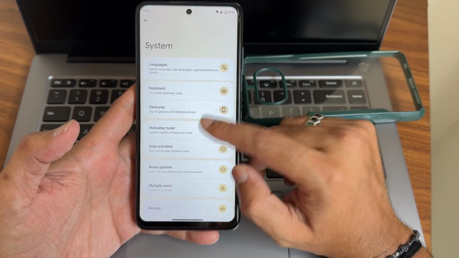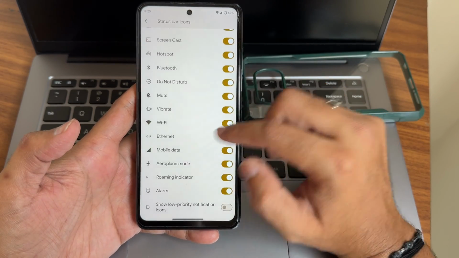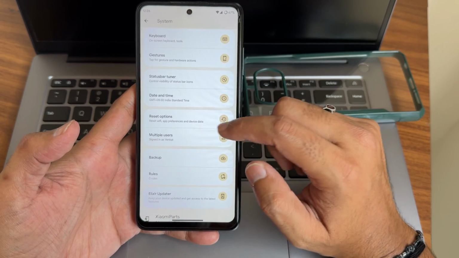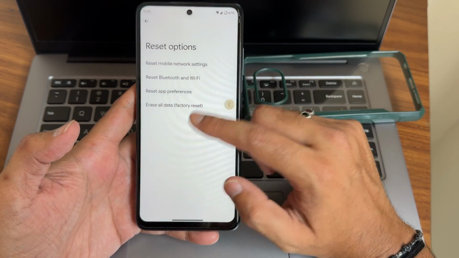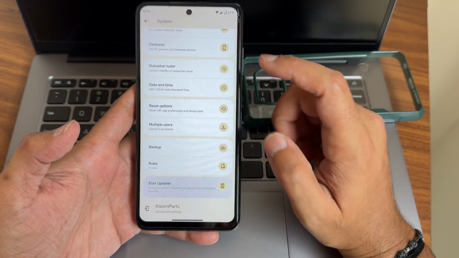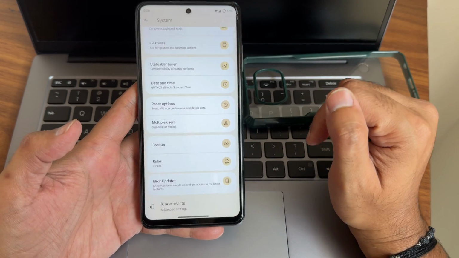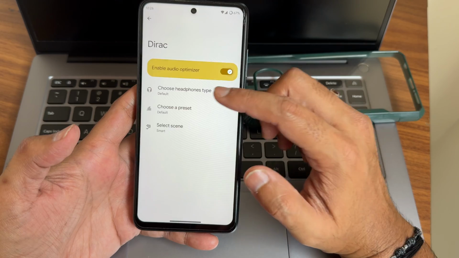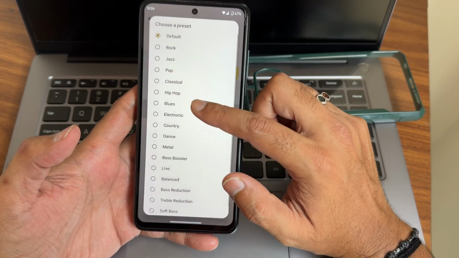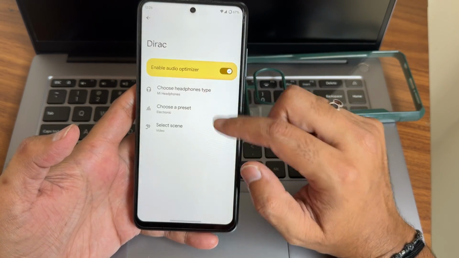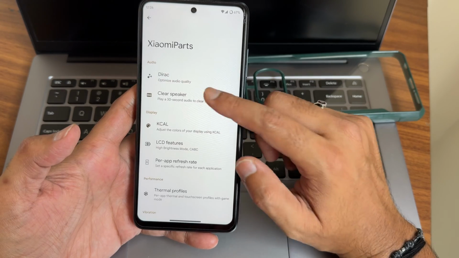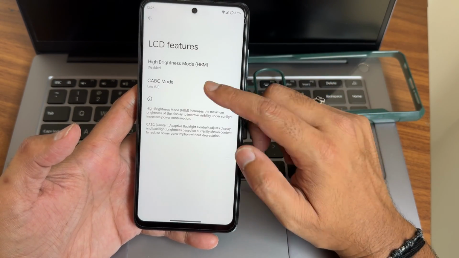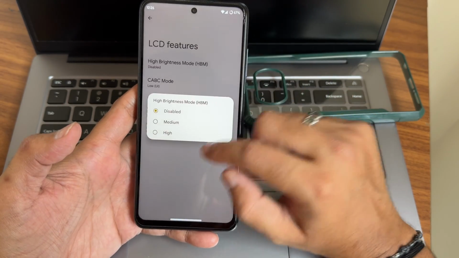We'll go back from here. Again, you get status bar tuner. I mean individually you can turn it off or on from here. Recent options are also given here. You can reset them from here. Elixir Updater is there, but I recommend using the recovery. And Xiaomi Parts, you get direct sound settings from here. Headphone type, and you can choose the preset and scene from here, which are included. And Clear Speaker, KCAL mode is also available. LCD features, so don't use this, guys, it will drain the battery.